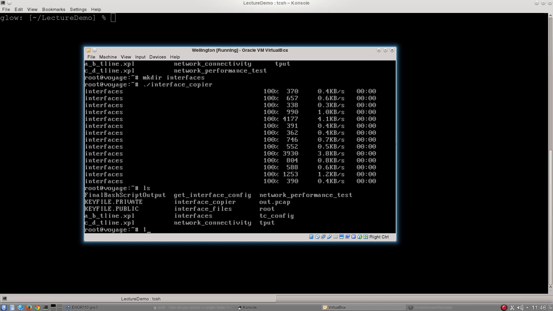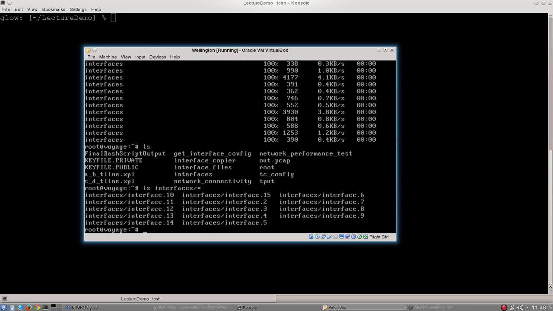If you cd into it, or if you just use this kind of shortcut, interfaces star, you can see I have got 11 different interfaces files in there from 2 all the way up to 15, and that makes it 14 different interfaces files, not 11.